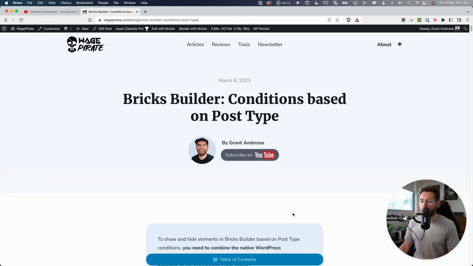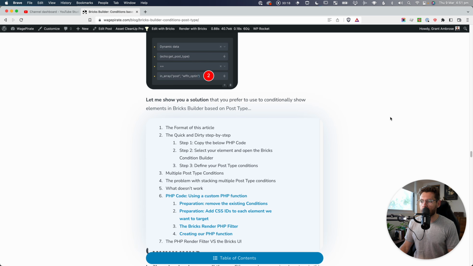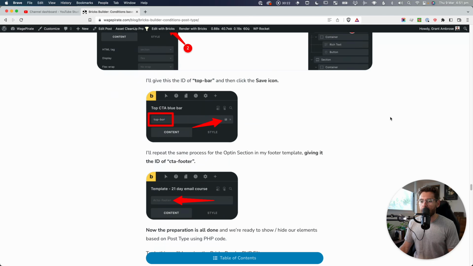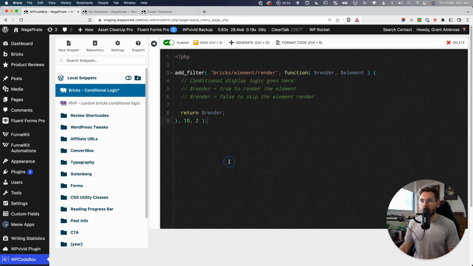Now back here on the blog post, I'm going to go down and get the code from there. So PHP code, I'm going to click on that and go down to where I wrote the code, and we're going to start here. This is the sample code that the Bricks docs gives us to start with. So let's copy that and paste it in there.